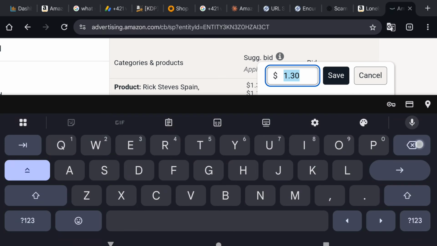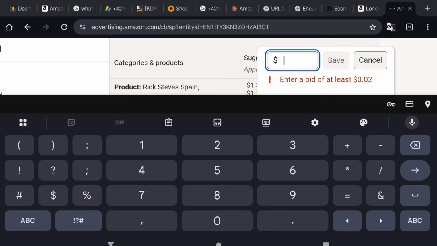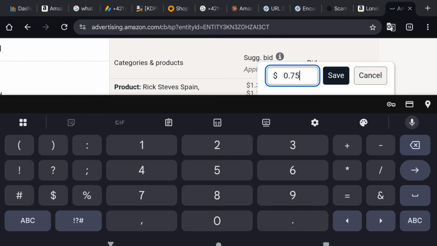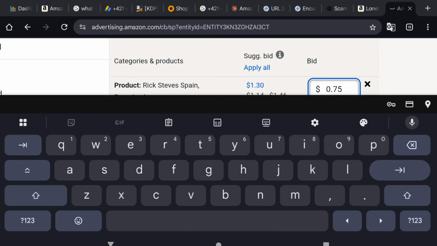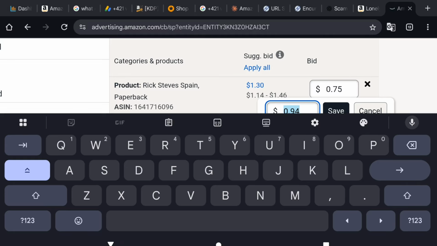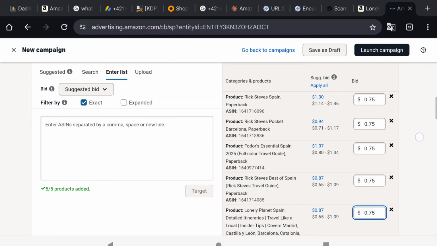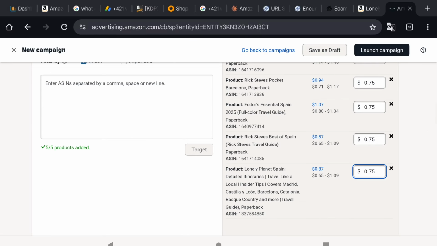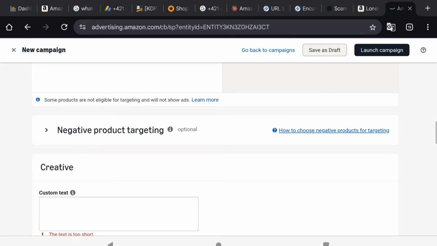So for example, I can start with 0.75, that's 75 cents. I'll save here, then I'll do the same thing for everything here. So here I can still put 75 cents. The bid I'm putting is a bit high simply because I want to actually appear on the front page of the product pages.